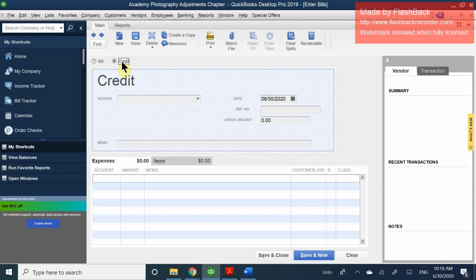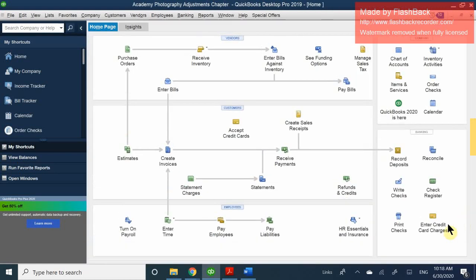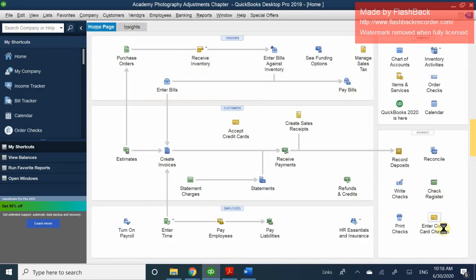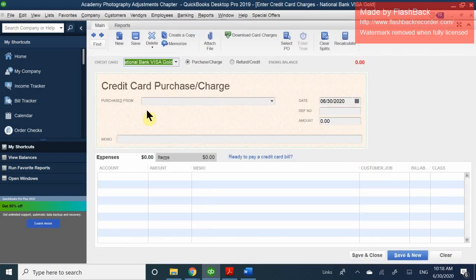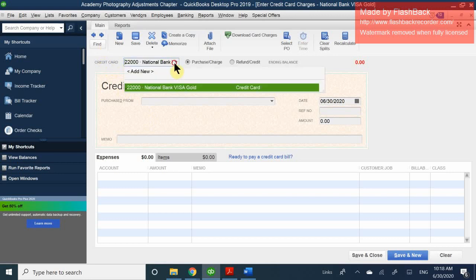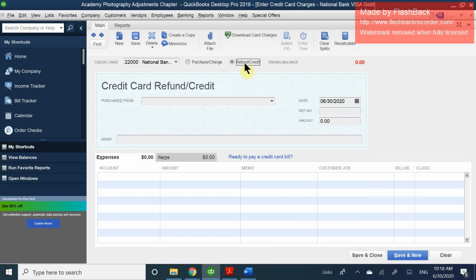And the same thing is going to go to enter credit card charges. Again, up there at the top it says purchase charge, refund credit, over to your right. So if we call and file a dispute on something on your credit card, they say, okay, yes, you're right. Hopefully you're right. We're going to issue you a credit against your credit card.